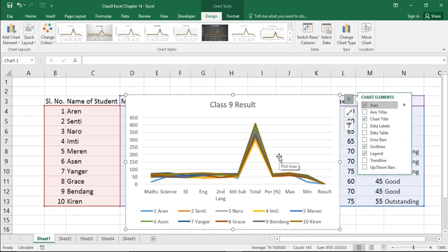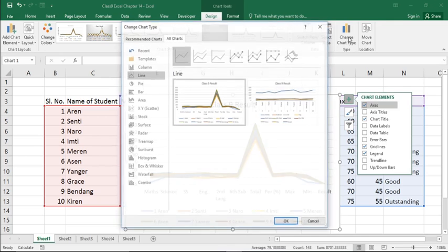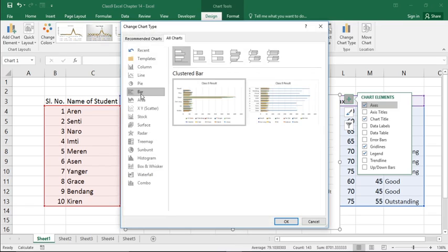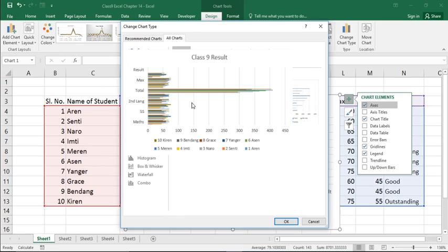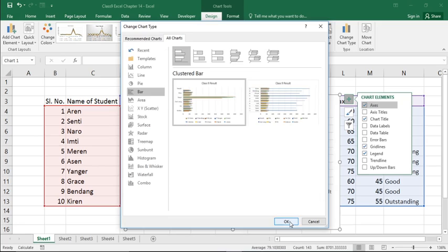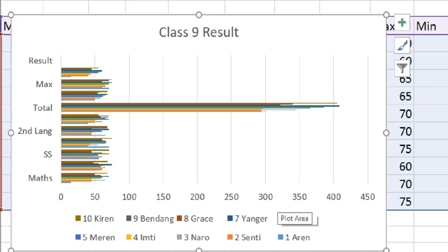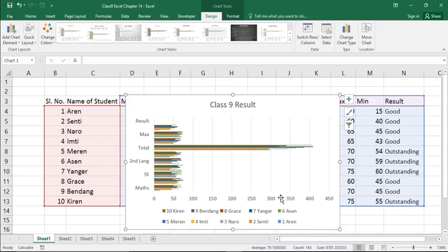Now from here, again, if you want to check a different one, say for example, this time Bar. Then you can check like this: bar chart, right? So this is how we can convert the data into the different types of charts that you like.